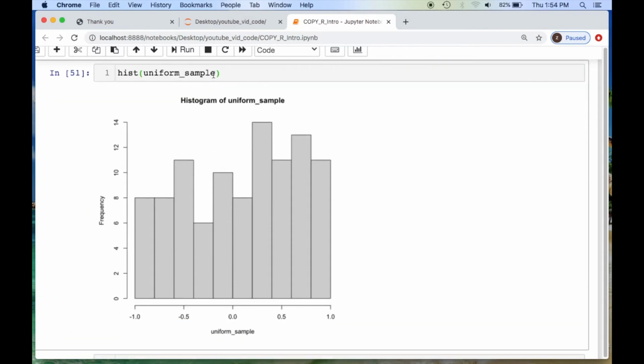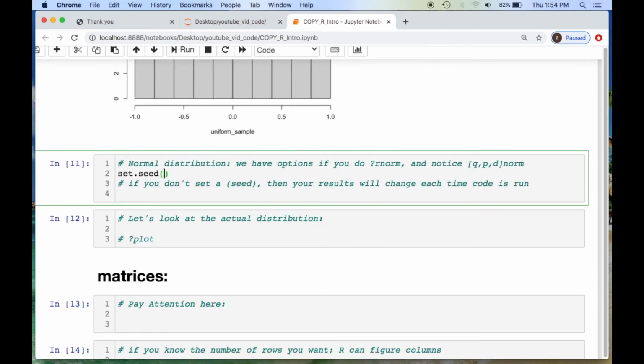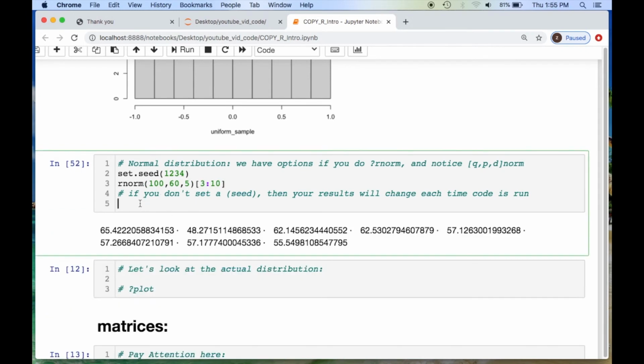As always, you could change the labels, your axis, anything else you want. If we're going to have repeatability, we need to do something called setting a seed. I'm just making up a random number for the seed where we're going to have n equals 100, where we have 60 as the mean and we have a standard deviation of 5. And let's look at 3 through 10 entries. Let's run this again, and you notice this stays the same, which is great.